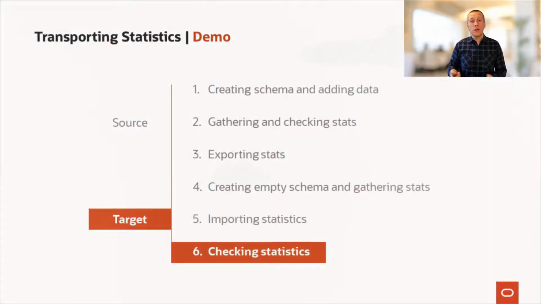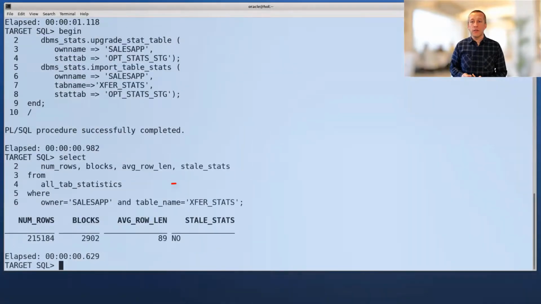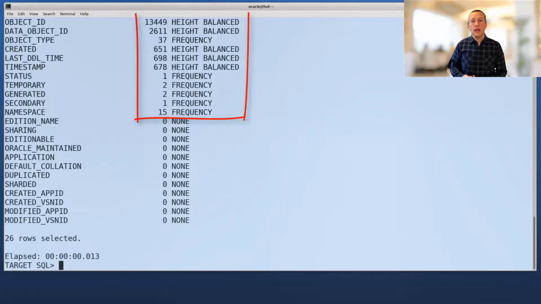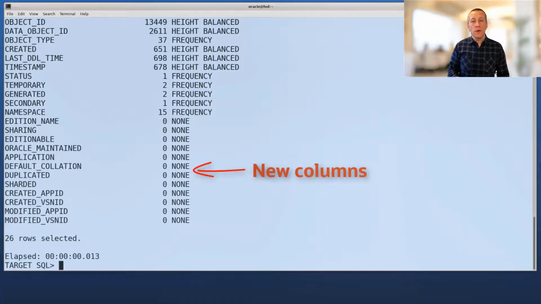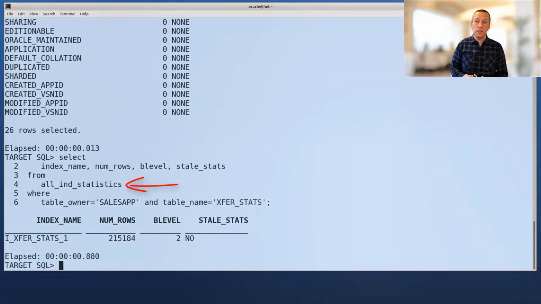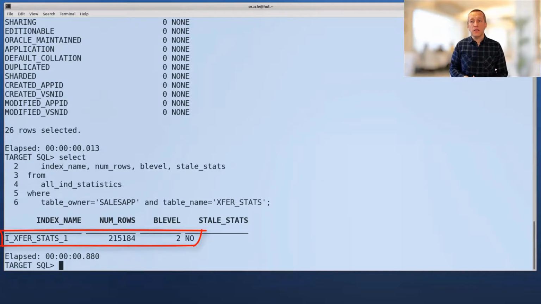So let's look at the new statistics in my target database. Remember, it's an empty table, but the statistics tell me that there are around 200,000 rows in the table. When I look at the column statistics, I can see that even my histograms have been imported into the new database. The columns with 0, those columns are new columns in the 19C table, and that's why there are no statistics for that. And my index statistics have been populated as well.